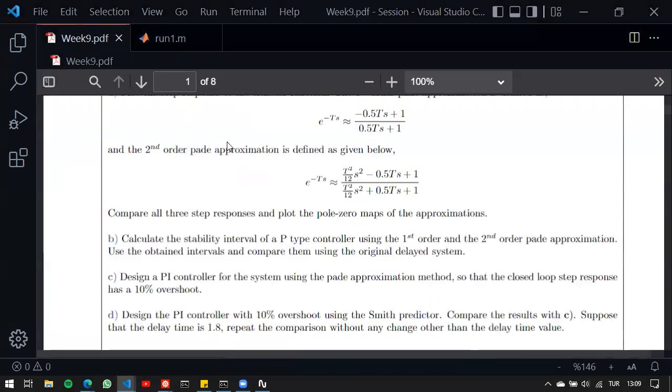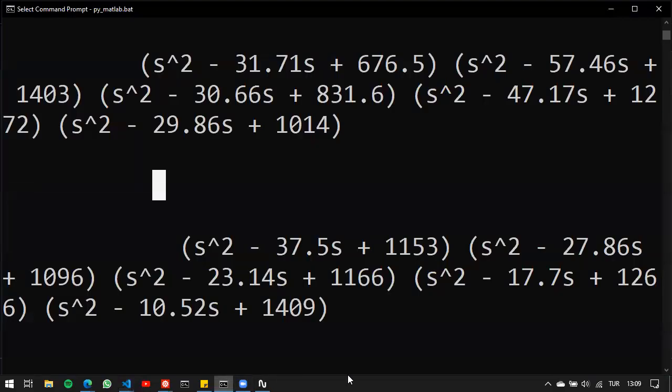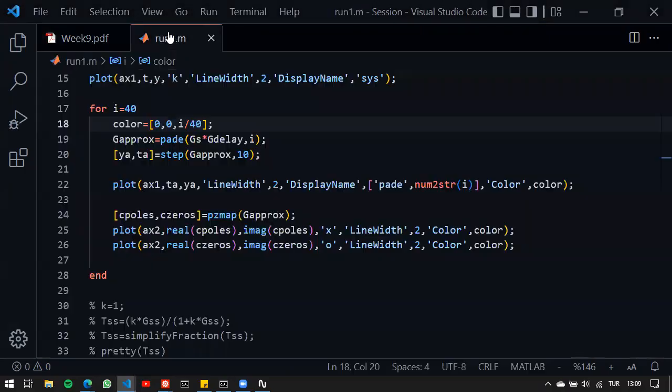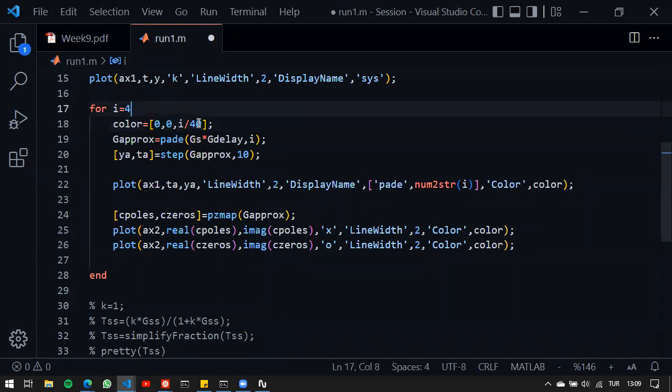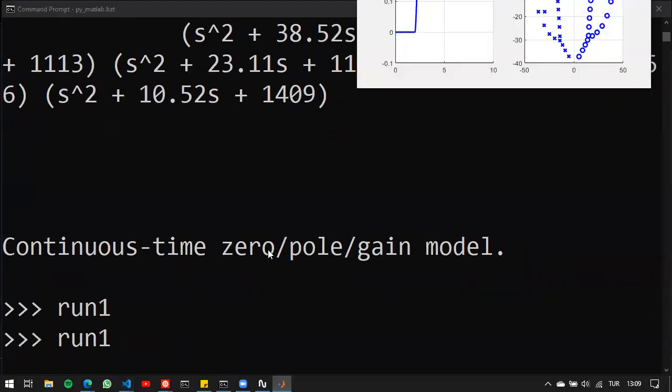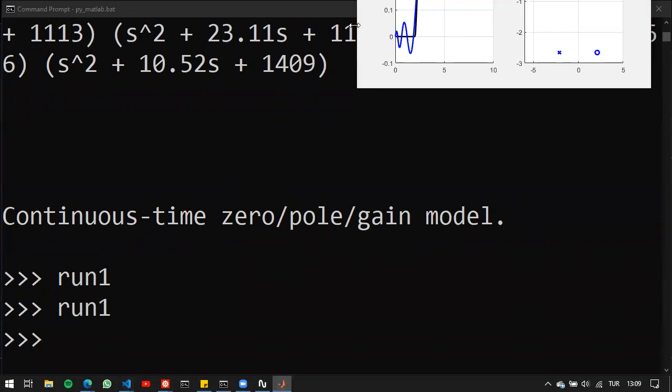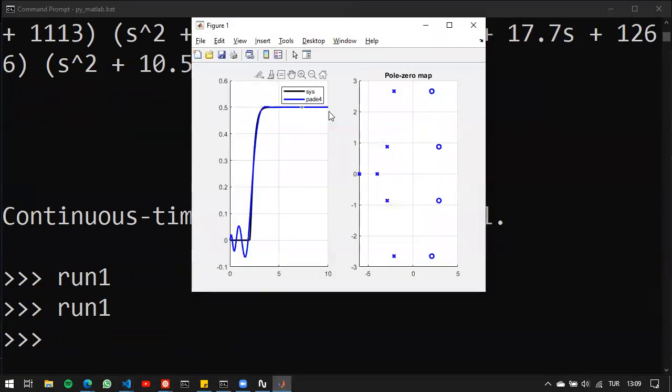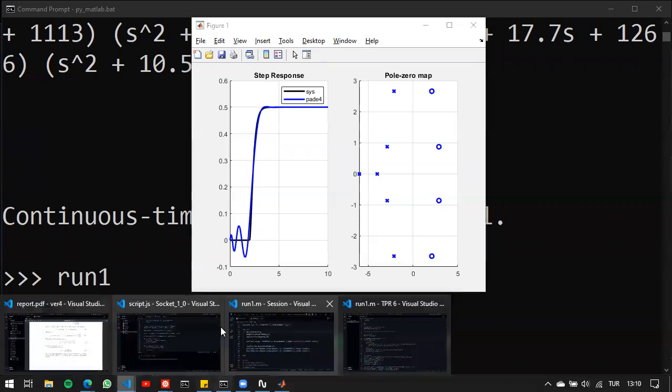The first task of today was to compare all the step responses. We did go up in order up to 40, but I guess it would be a good idea to use 4 in this case, because that was a good approximation. Still, we have 4 poles and 2 original poles, which brings us to a 6th order system, and we have 4 zeros. So, also not really that good, but we will try to design a controller for this system.